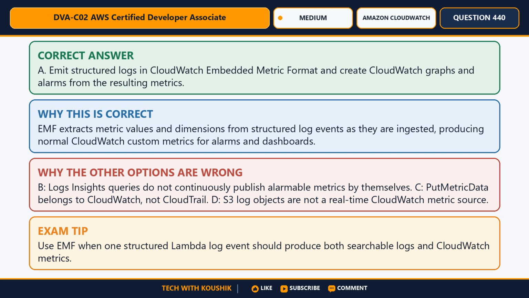Why are the other options not correct? B. Logs Insights queries do not continuously publish alarmable metrics by themselves. C. PutMetricData belongs to CloudWatch, not CloudTrail. D. S3 log objects are not a real-time CloudWatch metric source. Exam tip. Use EMF when one structured Lambda log event should produce both searchable logs and CloudWatch metrics.